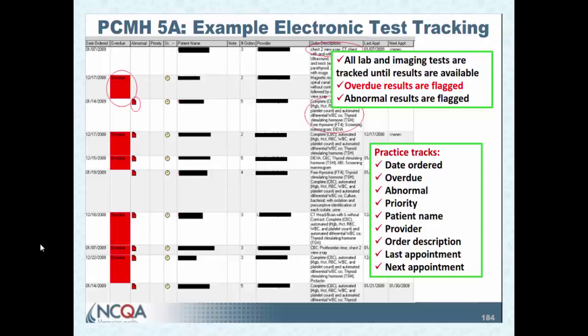So the examples that we'll give may not fit directly with what you do, but we'll be able to help you with that as part of our PCMH consulting. But if you look at this, this is actually an example from NCQA. This practice had each lab, when they were ordered, they had a red overdue flag come up if it was overdue. They described what kind of order it was, and had the ability to track labs that way. And so this is one way you can do this.